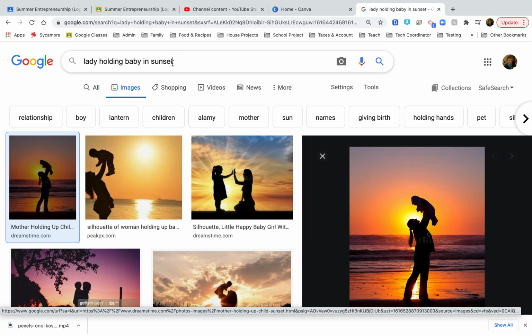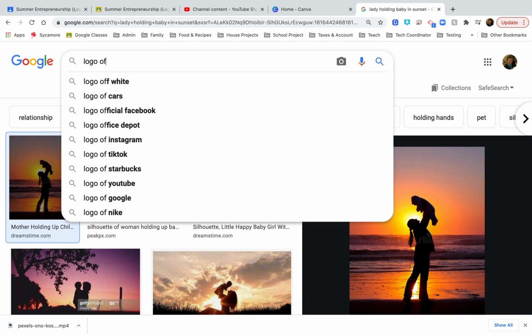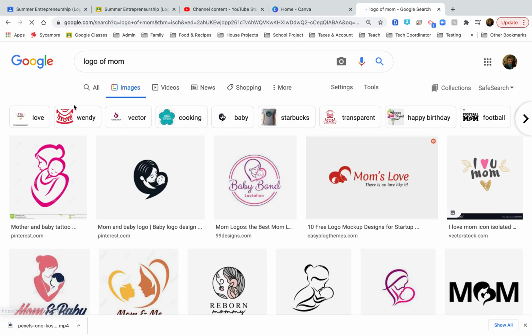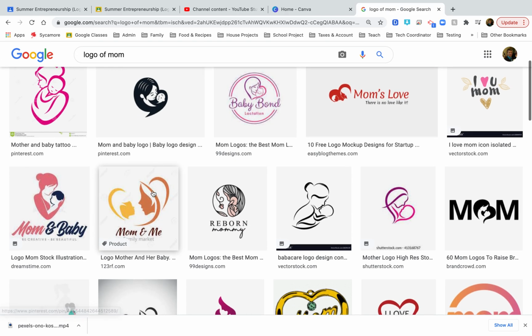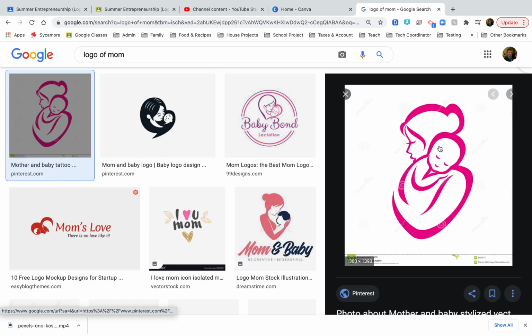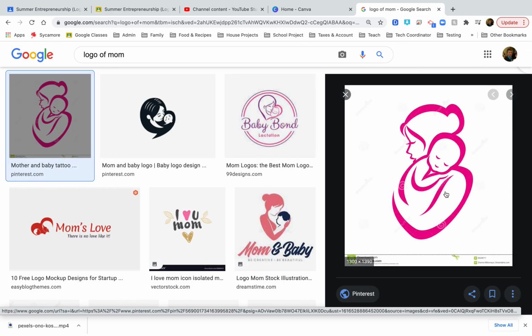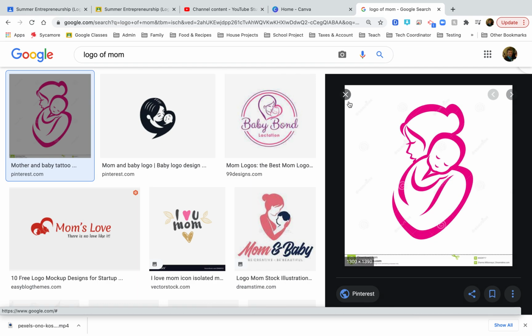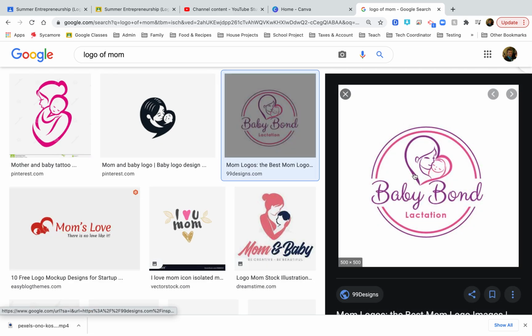Now, let's try this. Logo of mom. These are logos. Check these out, right? This would be a logo. It's not original because you didn't create it, somebody else did. And you can see the watermarks all over in here. That means that it's copyrighted, you can't use it, you're stealing.